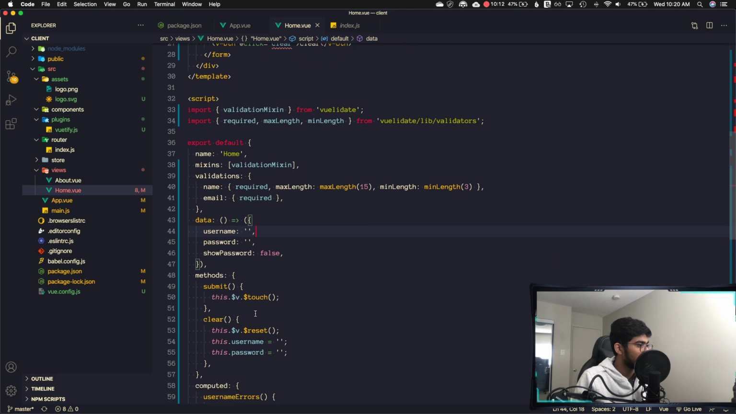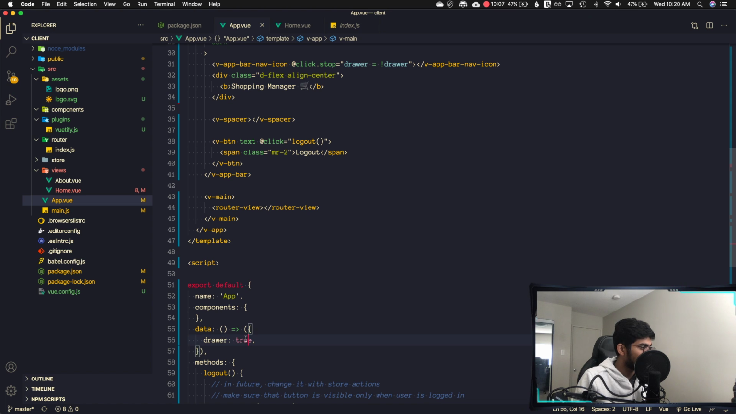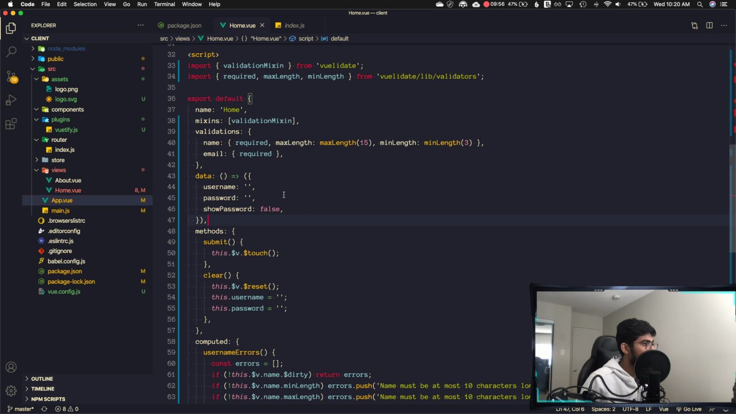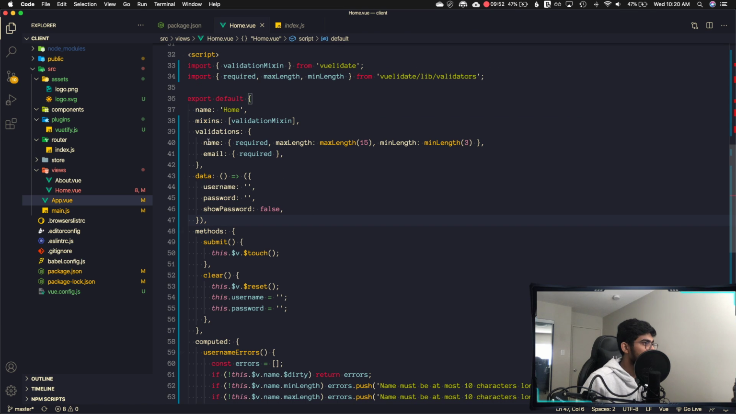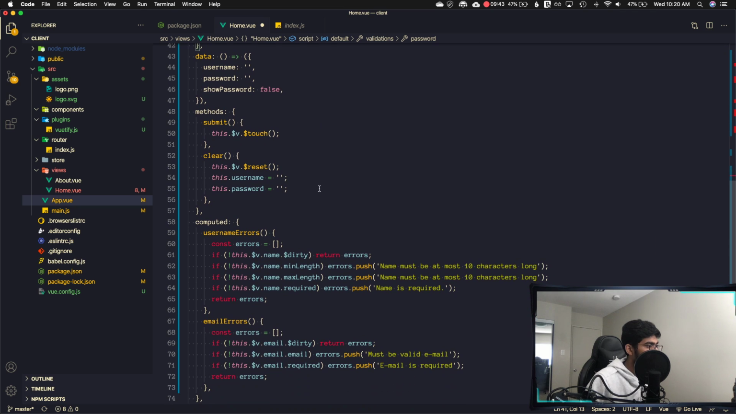Also, let me just change this in the app.view. By default, it will be closed. Okay, so username, password, name is required. We'll need to change validators to username, and this is password. We also need to change this.